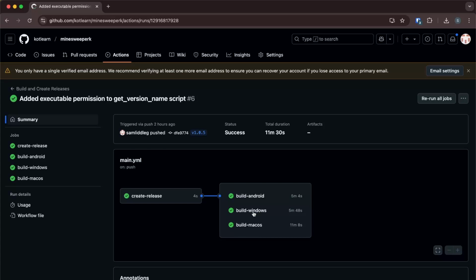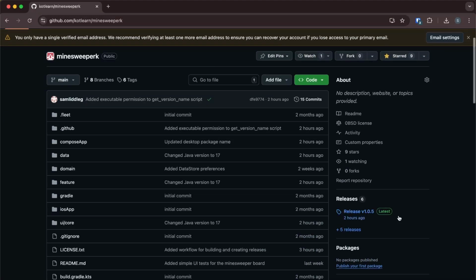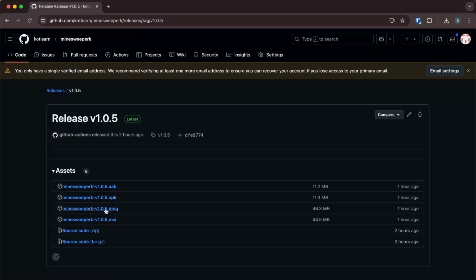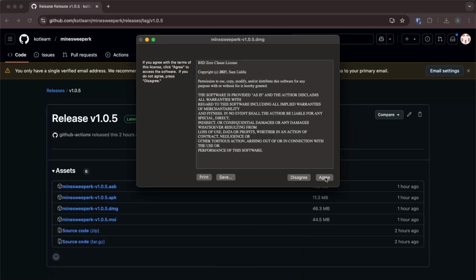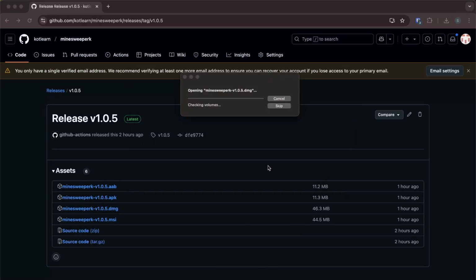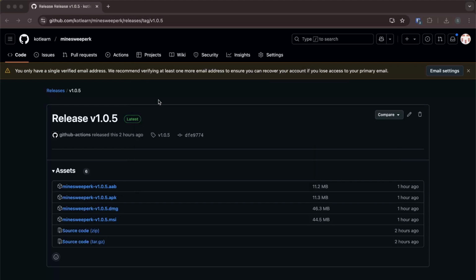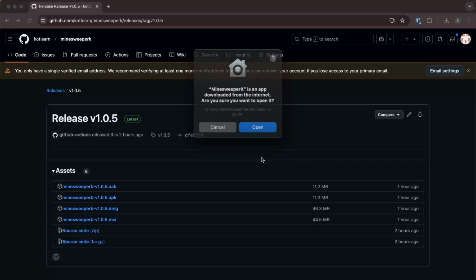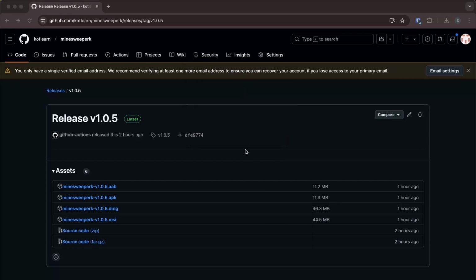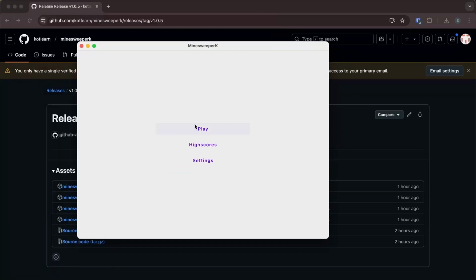And going back to the GitHub repository, we can see that all 3 have succeeded. So if we go into the releases, we can see all the files here. Because I'm on macOS, I'm going to download the .dmg. And now that that's downloaded, I can run this. And as you can see, we now have an installer. So we'll drag that into applications. And now I'm able to run it directly from applications. We click open. And there we go.